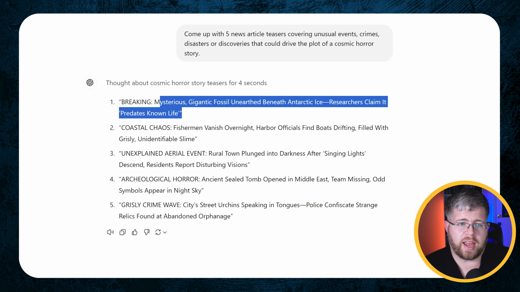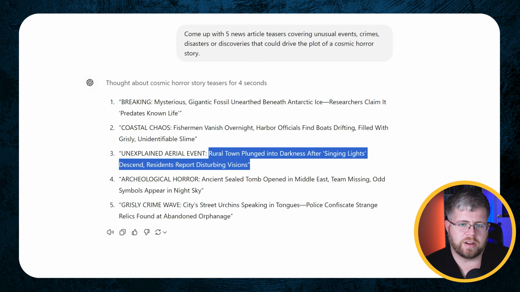Breaking: mysterious gigantic fossil unearthed beneath Antarctic ice. Research claims it predates known life. Yeah, so that's a pretty typical premise to a cosmic horror story. Rural town plunged into darkness after singing lights descend. Residents report disturbing visions. So all of this can really just help you with your brainstorming.